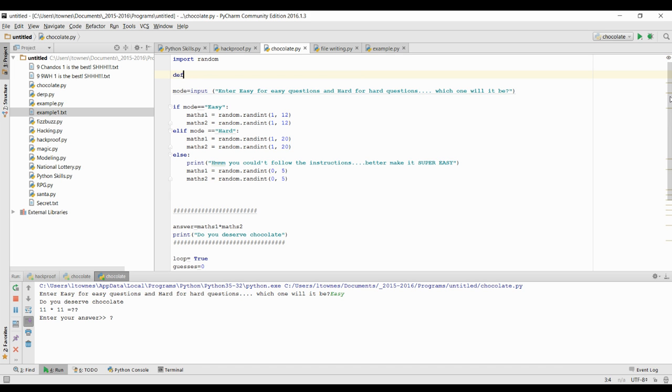Now to do that, we have to define the function, and we have to give it a name. I'm going to call this one chocolate or no chocolate. I might even shorten it a bit and do chalk or no chalk, so it's a bit of a shorter name. You then have your open and close brackets.